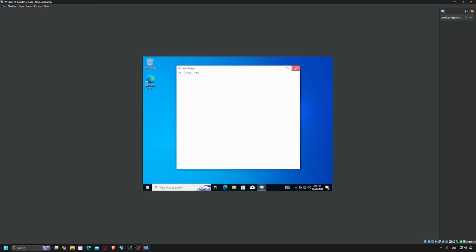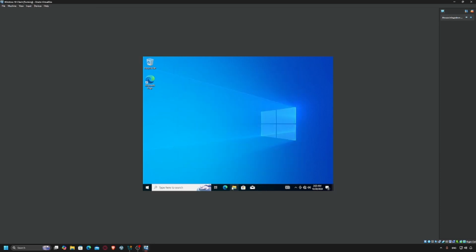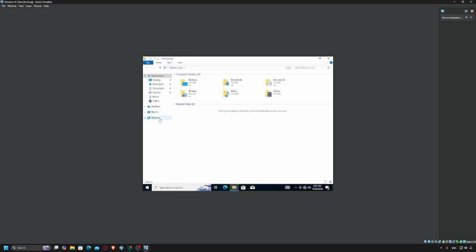So the way we're going to check that is we're going to open File Explorer and we are going down here to Network. And both of our machines should show up.